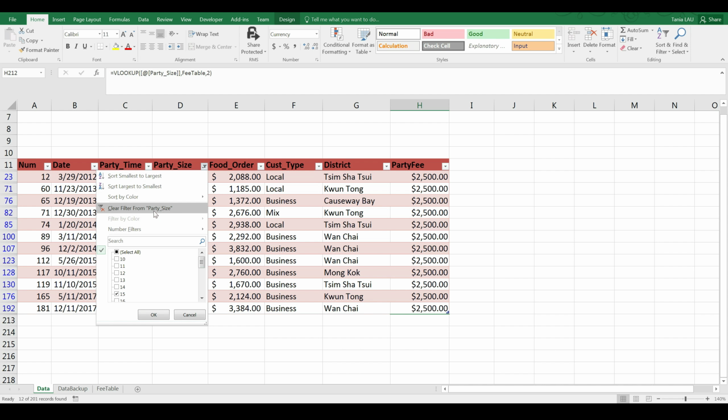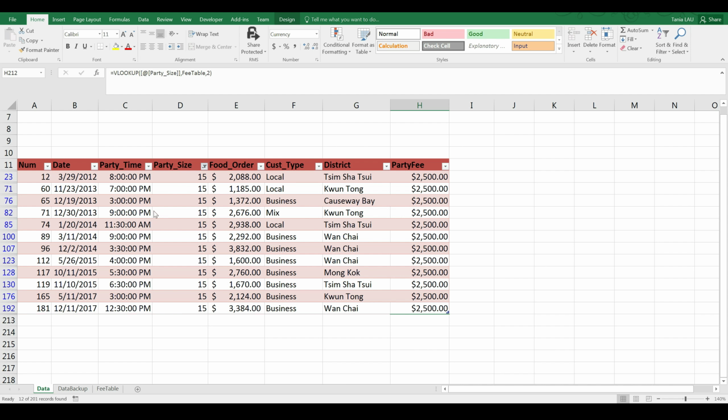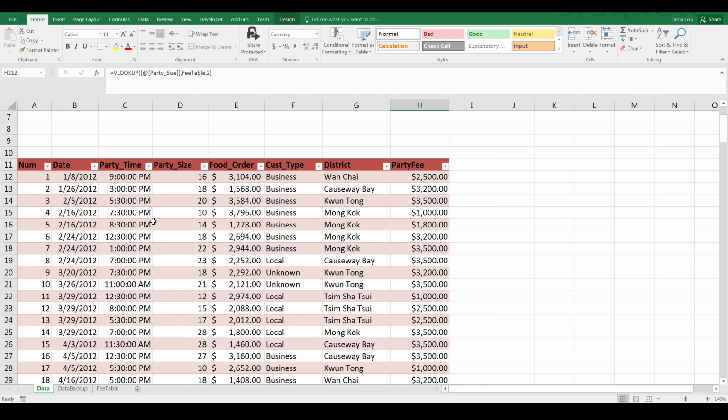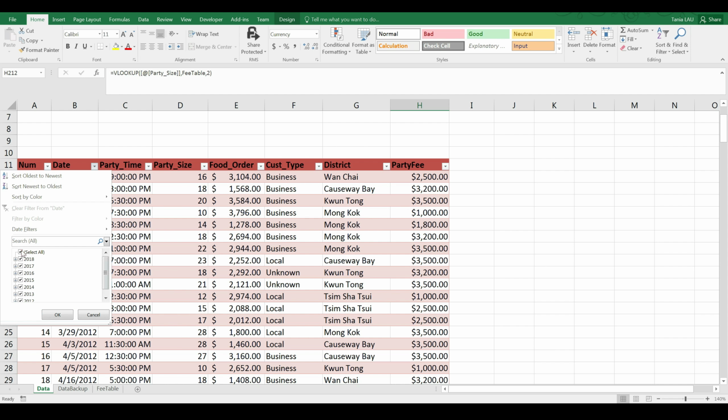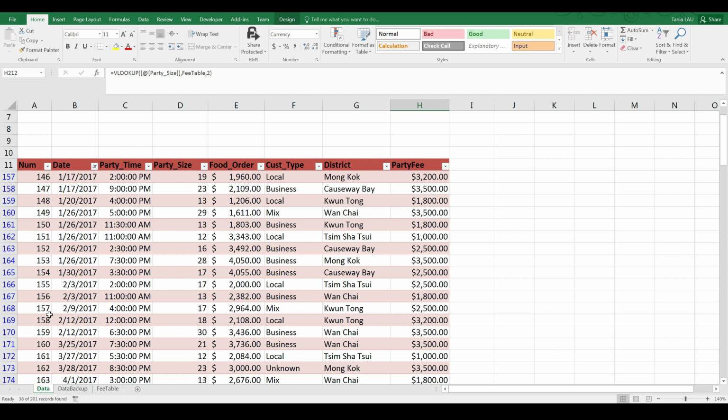Then you can clear all the filters from party size. And you can also use another filter to show the records of year 2017 only. And there at the bottom, you can see we have 38 records.